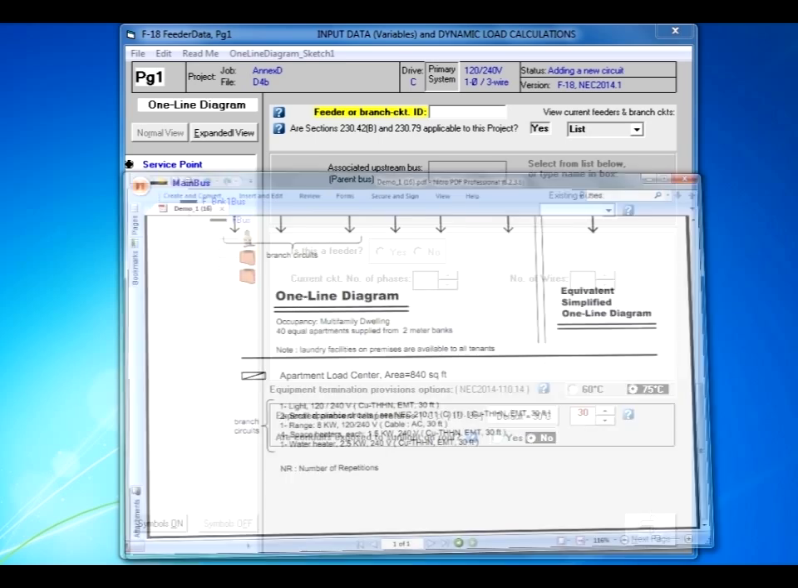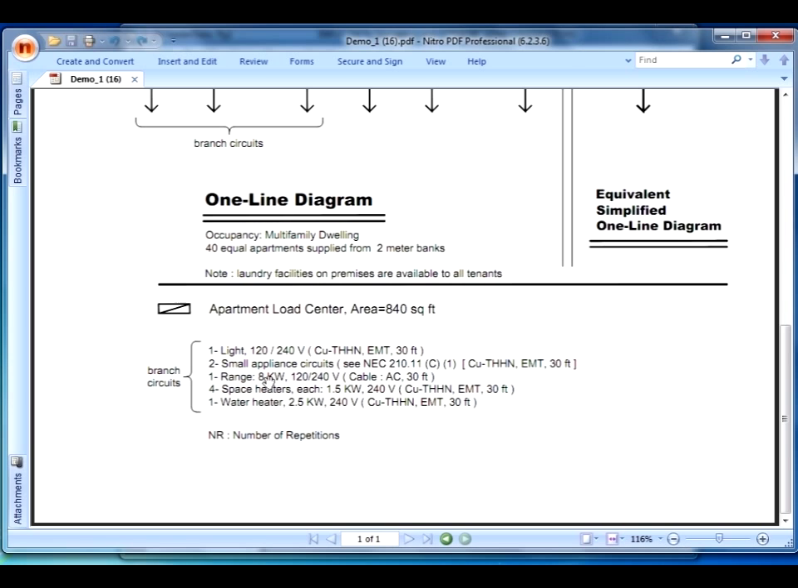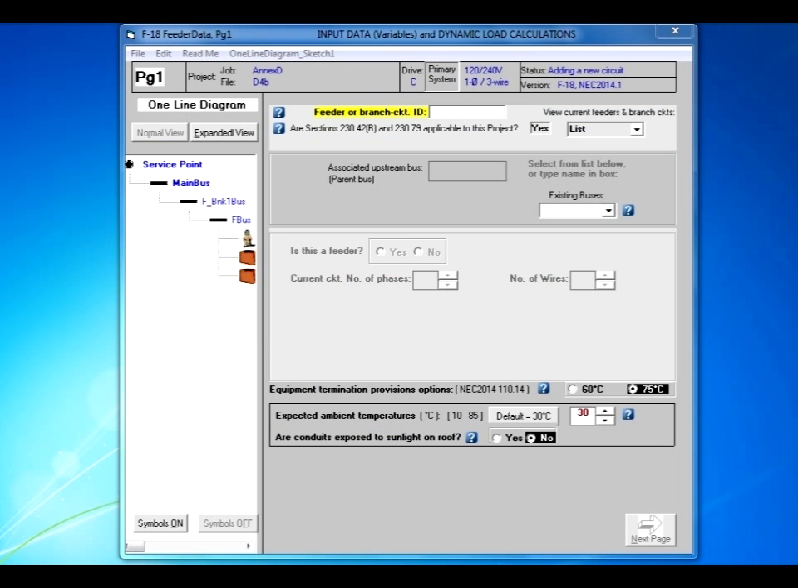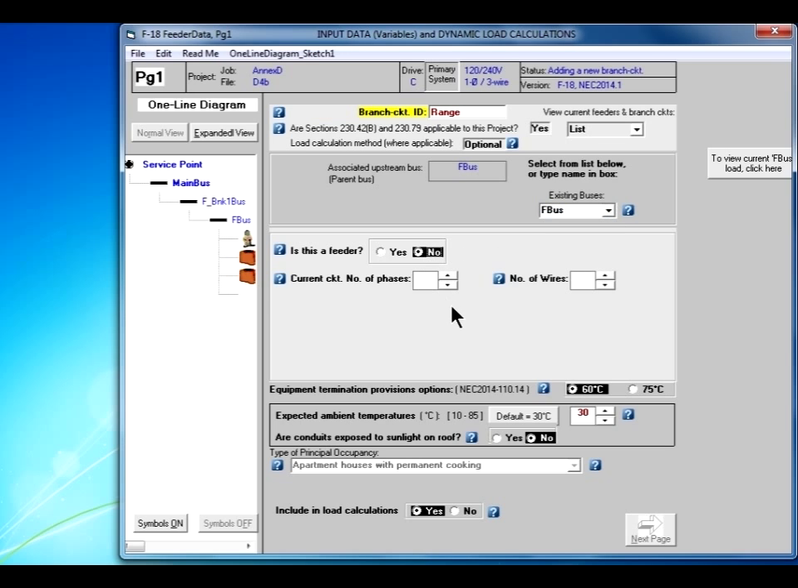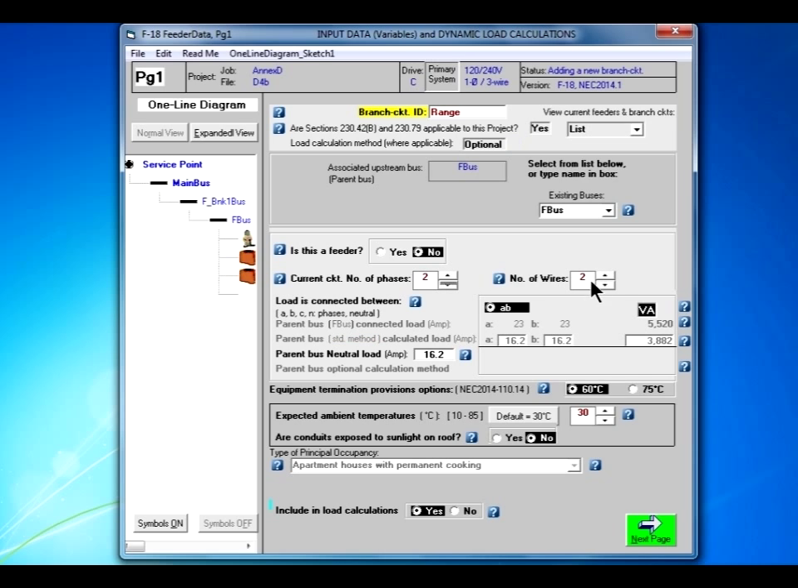According to the sketch diagram, now is the turn of the range branch circuit, whose upstream associated bus is F-bus. It is not a feeder and has 2 phases and 3 wires. The parent calculated volt-amperes load and its phase and neutral currents have already been calculated by F-18 and are shown on this page 1. Now we can proceed to the next page.